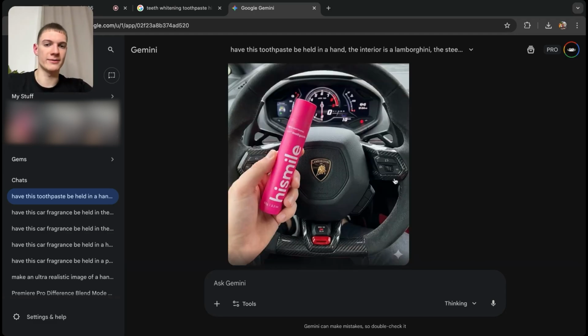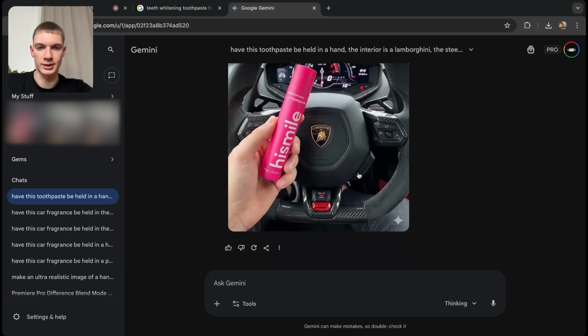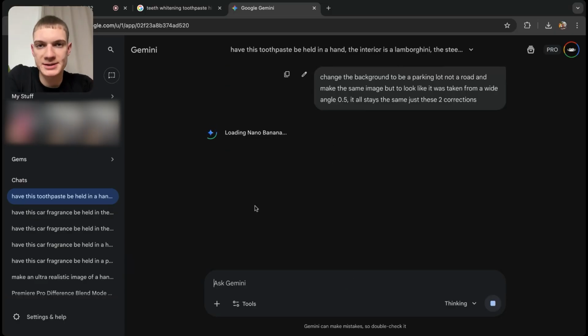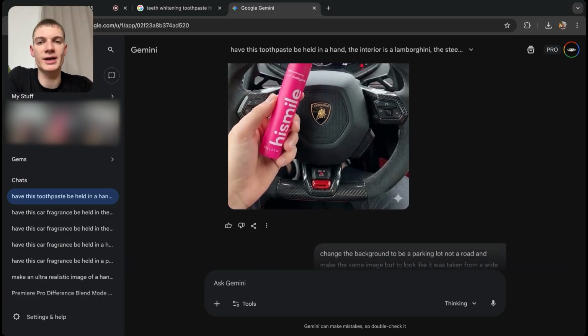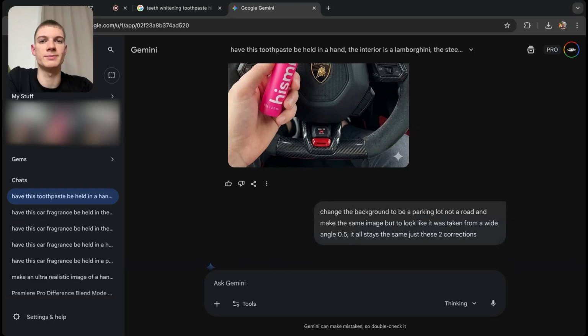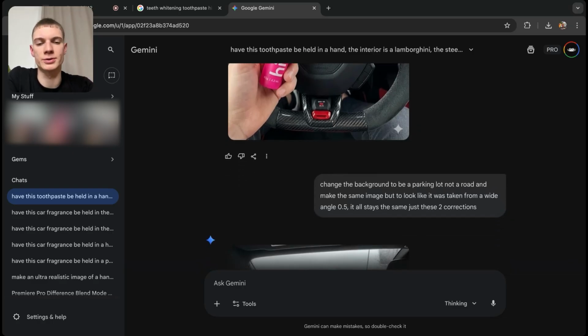Okay, for example, we have something like this, a Lamborghini steering wheel. Okay, let's tell him change the background to be a parking lot, not a road. Let's see what we get from this. The Nano Banana is actually free, so you can use like 5 images per day, I think, but it's better you pay like $20 and use it forever.